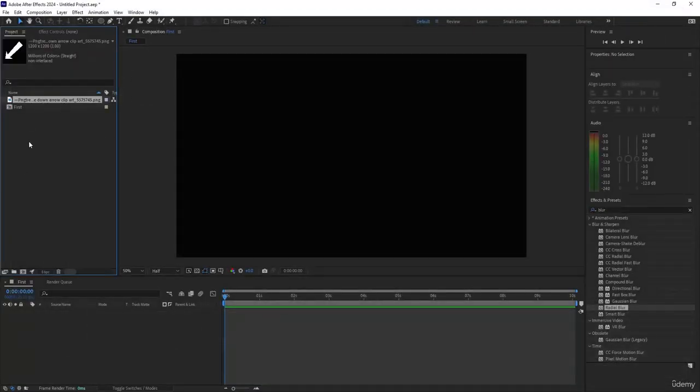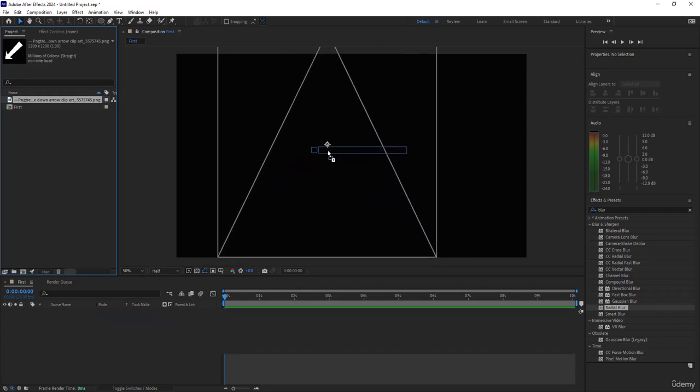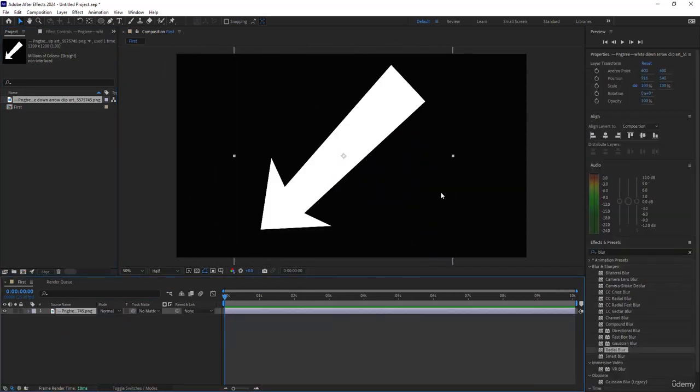Okay, now I want this arrow inside our composition. In order to add it, you just have to drag and drop it here or drag and drop it here. So let's drag and drop it to the screen, and now you can see our arrow has been imported. And that's it. I will cover the next things in the next videos.